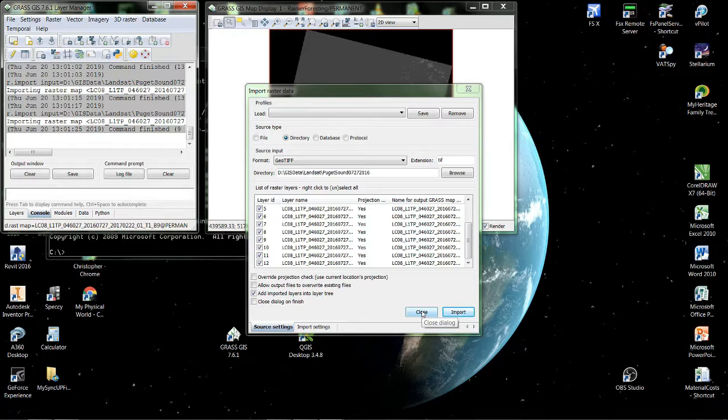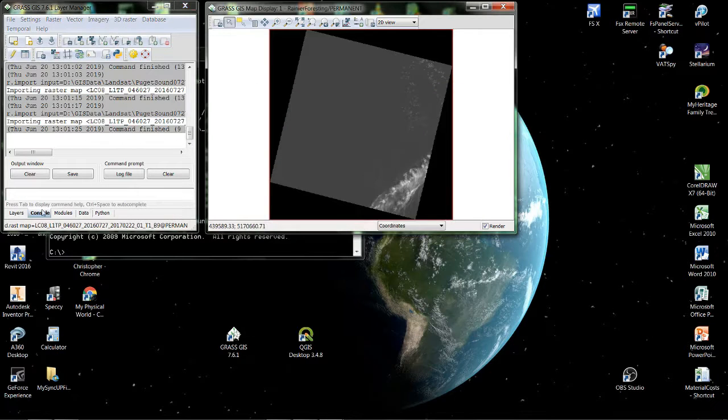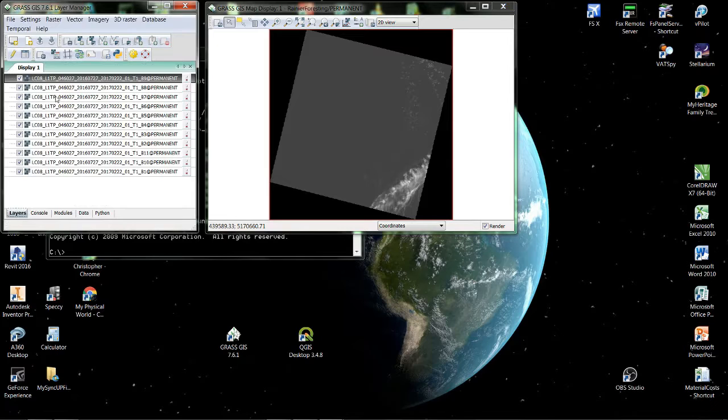Okay, so they finished importing those different images into our project. So we're going to close the import raster data window because we're done with that. And we're going to change our layer manager back over to layers so we can see all the different bands that it brought in. You notice the B9, B8, B7, B6, 5, 4, 3, 2, 1, 11, 10, and 1.